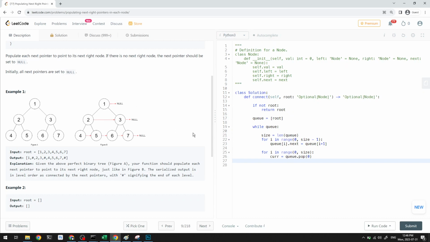Now we want to add the left and right children of 1. So we can do if cur.left, and we will append cur.left. Similarly, if cur.right, we'll append cur.right. And we have to add in this check here, because if we're at the leaves over here, we don't want to add None, right? Because they have no children. So we don't want to do that.